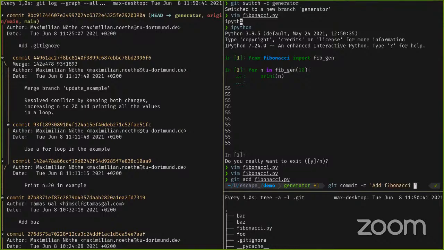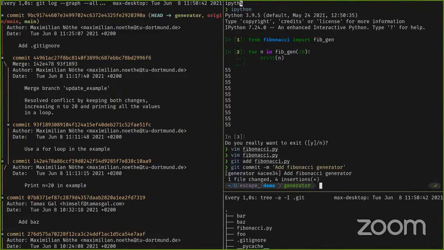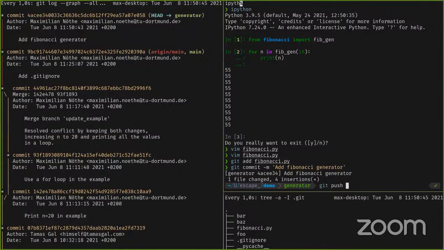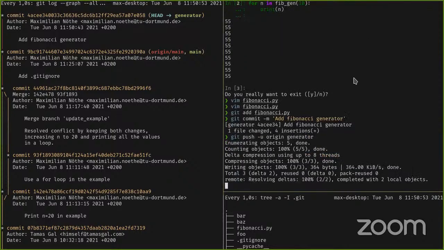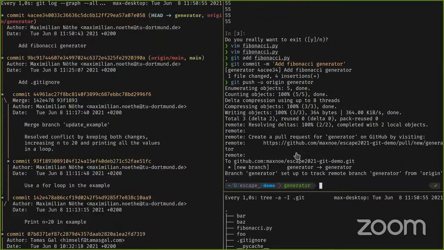And then I can push, and this is the first time I push a new branch, so I have to do this with -u origin generator. And Git is so friendly to directly display a URL here, which I can click to open the new pull request.